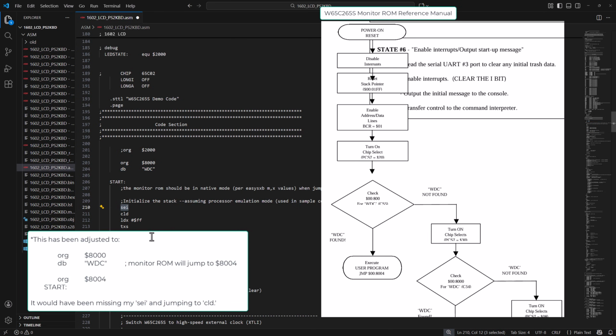So it would jump to my SEI in this case. So that's what I did. I just said, okay, let's start at 8000. Let's write in those three characters, WDC, write that to the flash memory, put that flash memory chip into the socket, and then it boots and basically comes up right here, which is great.